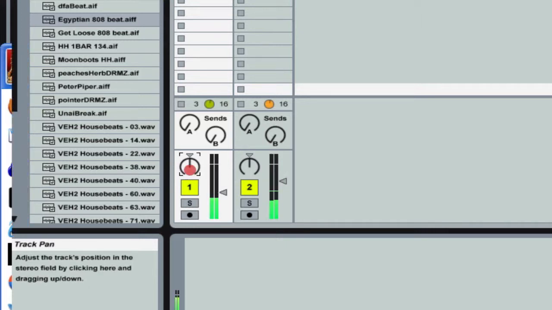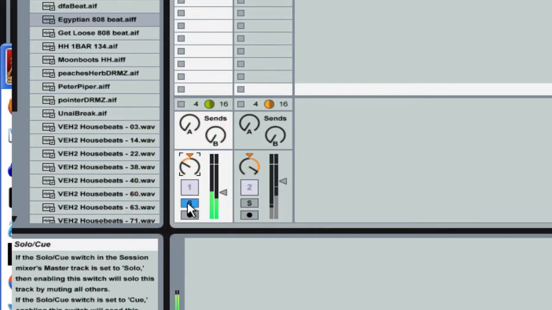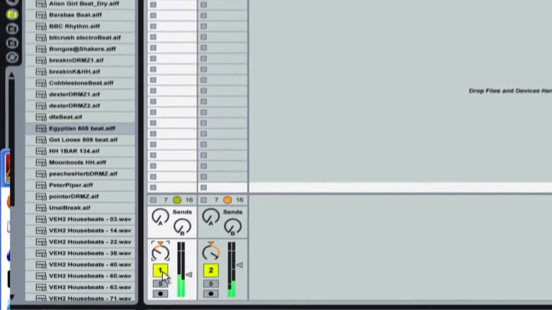You have a pan control, so if you want sounds to go to different ears, you can choose that. You also have a solo button, so if I only want to hear one of the tracks. And if you click on these numbers, it will mute the track. So you can see that something is still playing, but it's grayed out. That's another reason why you might not have sound. I think that's about all I want to talk about this tutorial.